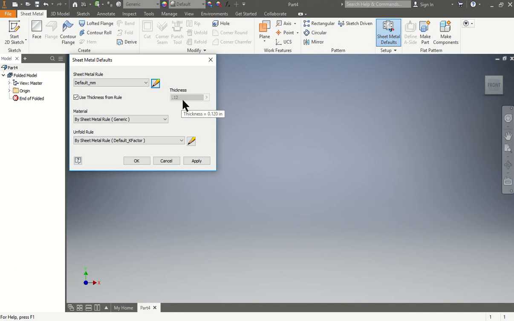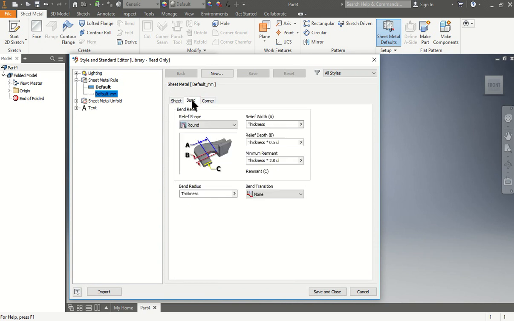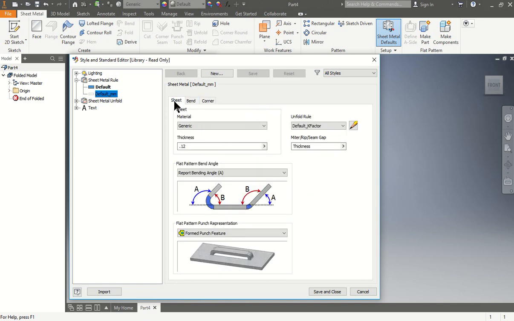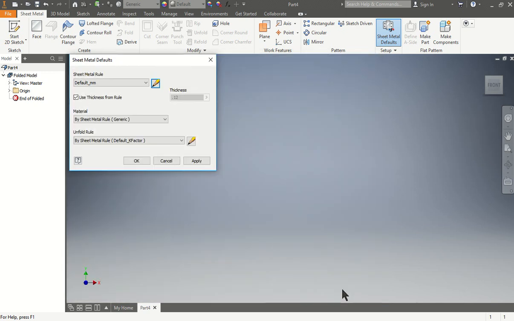Once that is done, we could go back. I think I missed something here. We did this. This is okay. Everything looks okay now. I'm just double checking. Thickness is 0.12. The unfold rule, everything seems okay. In the unfold rule, let's just double check here. It's back to linear, which is okay. So everything is okay. Good.